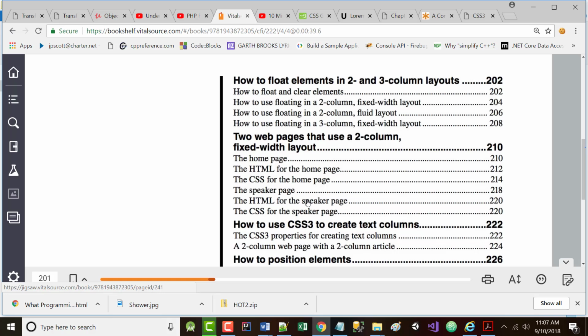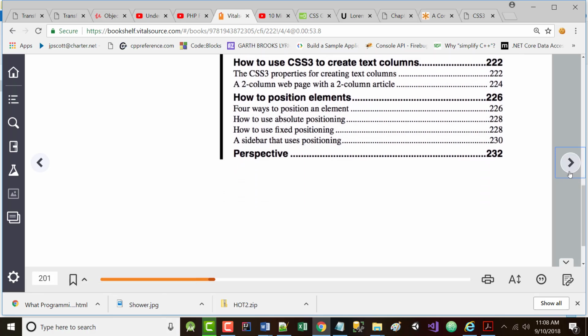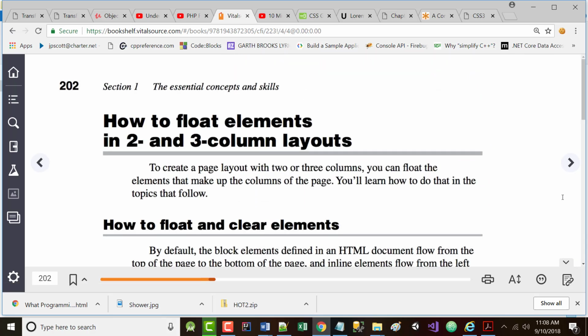So this chapter, as you can see, talks about 2-column layouts, and it talks about 3-column layouts. So we've got 2 web pages that use a 2-column fixed width, how to use CSS to create text, and how to position. All right. So as we start taking a look in here, one thing to realize, I probably shouldn't have even had you do a lot of floats on your first one. Because let me ask you, you all did something like this, right? left, or this.